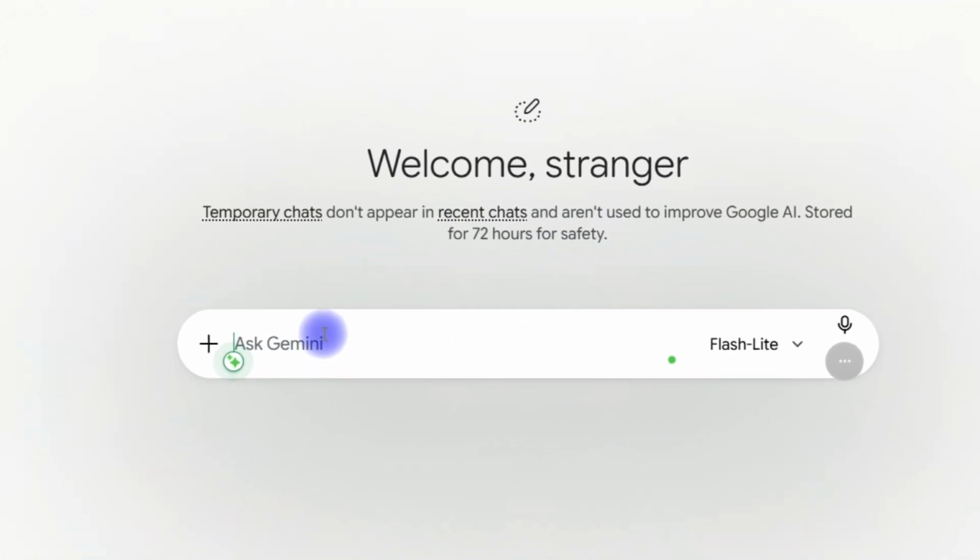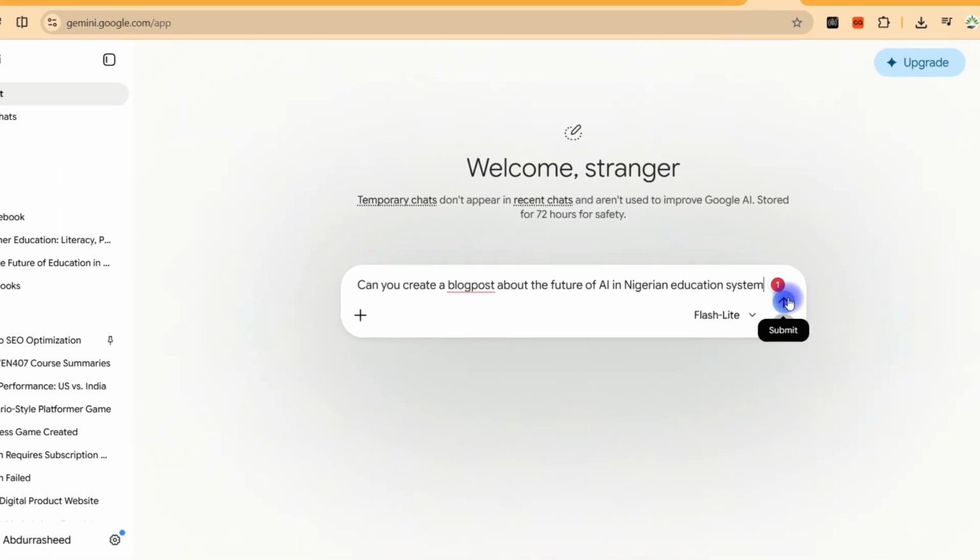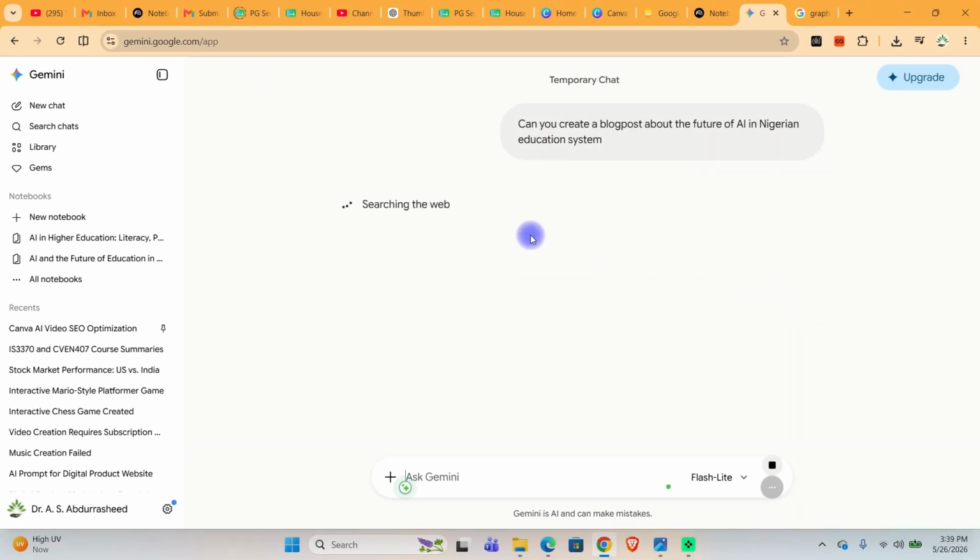So let's go ahead and say, can you create... Mind you, we are using the temporary chat feature. So we can just go ahead and create and hit enter.